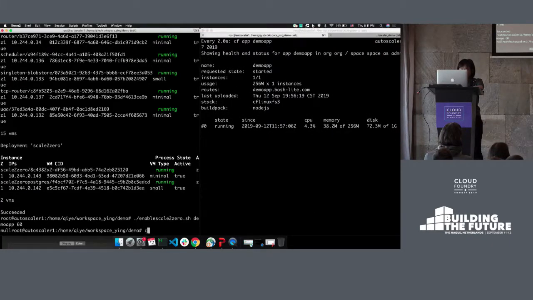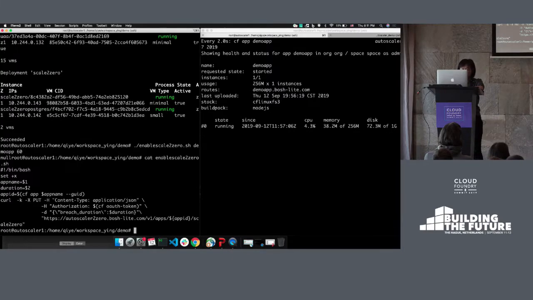During the waiting time, we can check what I have done in the script. It's just a CURL request to the API server, to claim that the breach duration is 30 seconds. So we need to wait for 1 minute. When there is no request, it will be stopped. Or maybe 30 seconds is too long. We need to wait for a while.